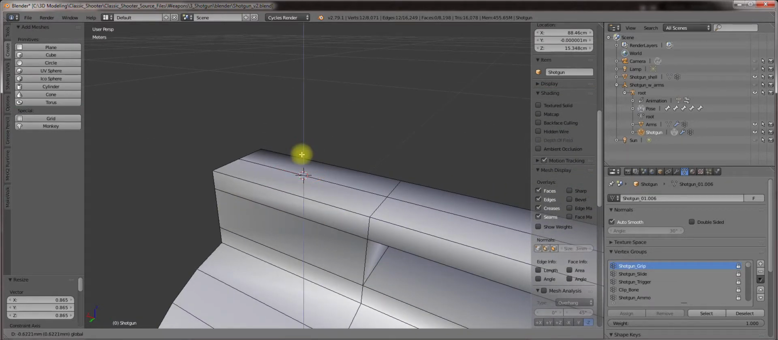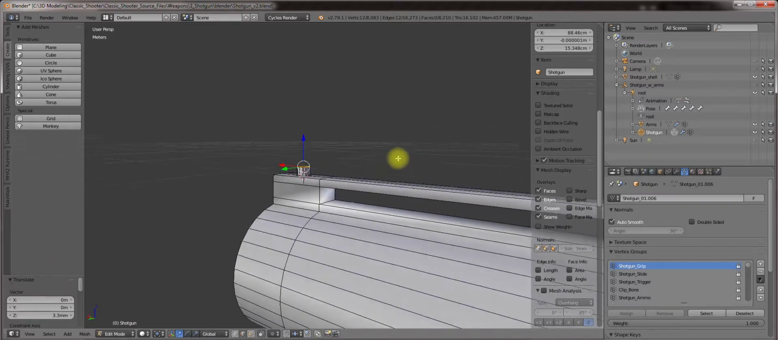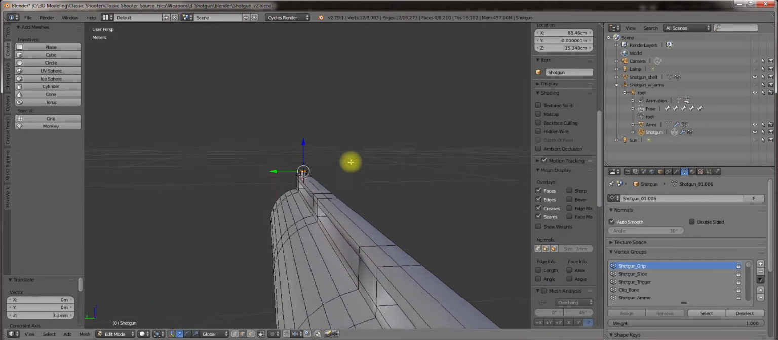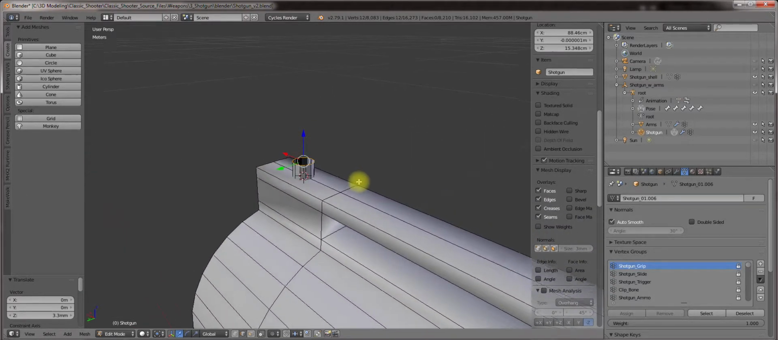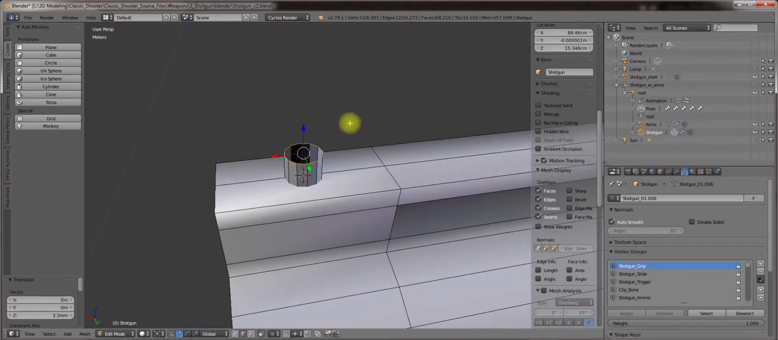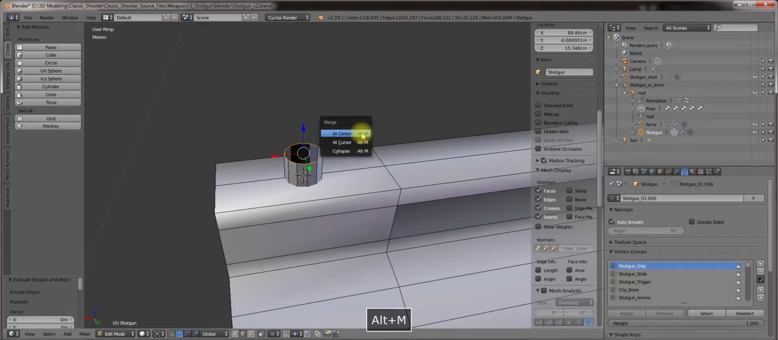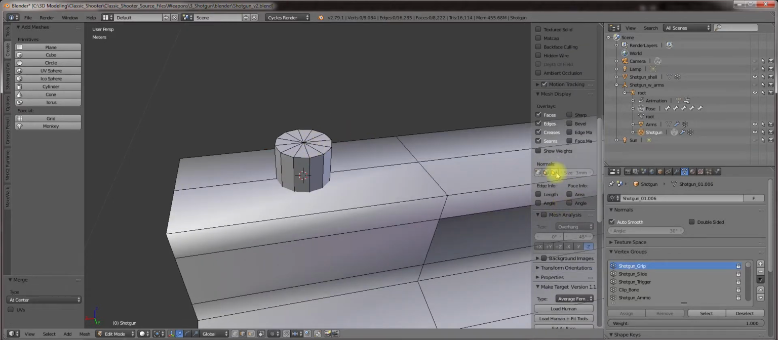Then bring it down a little bit. E, left click, drag up. Okay. E again, left click. Alt M and merge at center. Let's check our normals. Everything is fine.